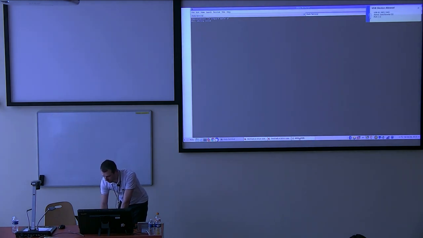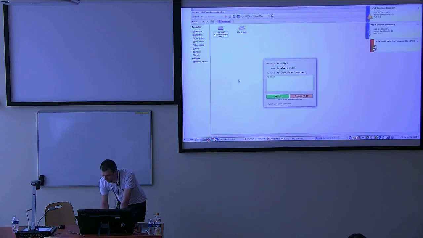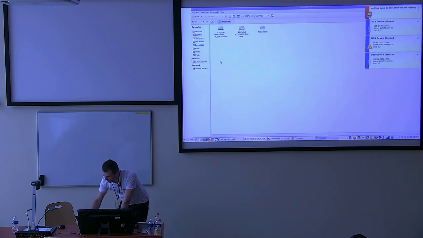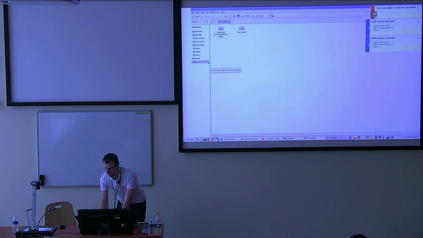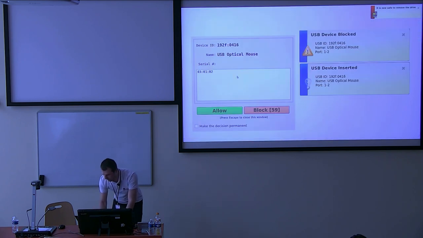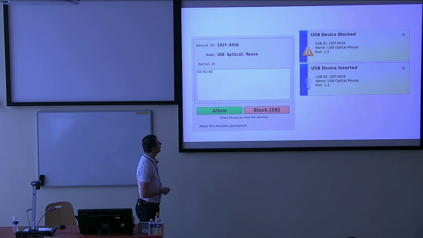It will mount the flash disk. But if I disconnect it and connect it again, I will be again asked. If I make it permanent, it will obviously not ask me next time. Yeah, the notifications are there each time, but the device is already enabled. And yeah, so this is a bigger screenshot of these dialogues and the notifications, and that's basically it.